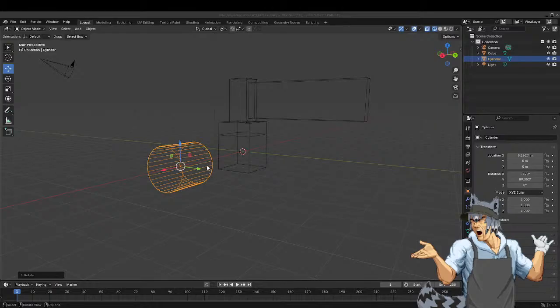We need to rotate it. I already know what I'm doing, so I'm just going to go to my y-axis, type 90, and hit enter to rotate it. Now, what I want is a side view of this car, so I can actually line up all of these different things.